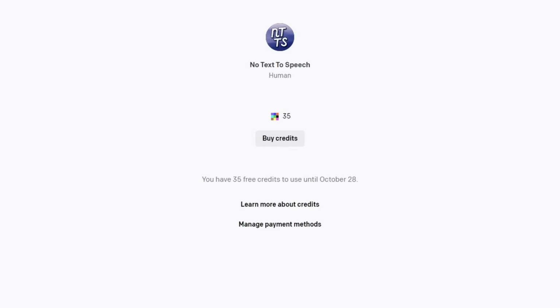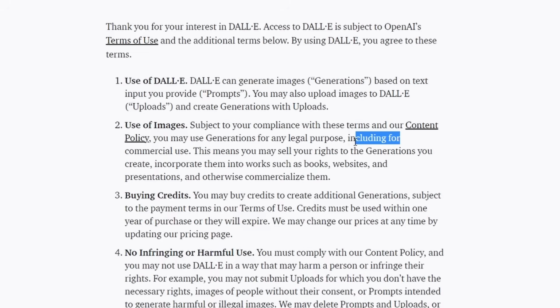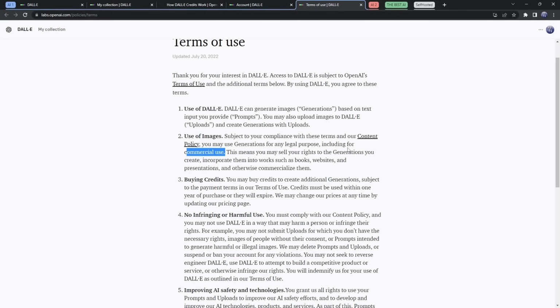The nice thing about DALL-E 2 is that actually you can use these images for commercial use. So use of images, commercial use. You're able to use it, which is actually really nice. But this isn't the best website I've found so far. So let's move on to the second website.